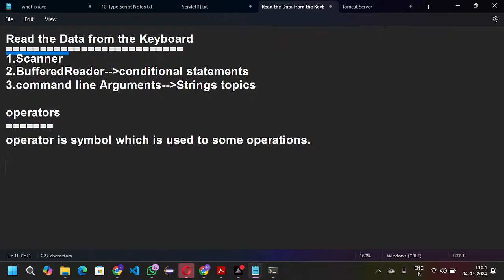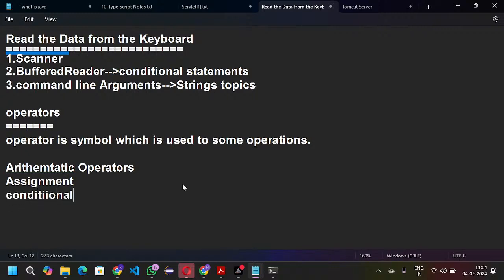In the operators, generally we have the arithmetic operators, and next we have the assignment operators. Next we have the conditional, or you can say relational operators. Next we have the logical operators. Next we have the new operator. Next we have the dot operator. These are the operators we have.